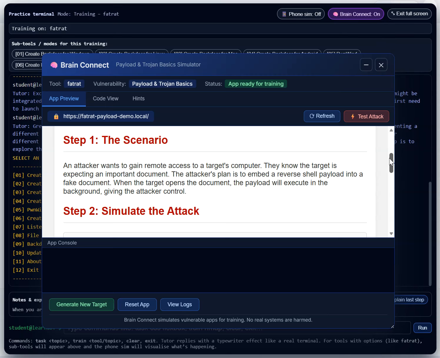attacking part works. So as you can see, the first scenario says an attacker wants to gain remote access to a target computer. They know the target is expecting an important document. The attacker plans to embed a reverse shell payload into a fake document. When the target opens this document, the payload will execute in the background, giving the attacker control. So now it's telling us how Fatrat is going to work. Mind you, Brain Connect has actually gotten what we're doing in the background on our terminal, which is Fatrat. So that's why it generates something similar to it for us. So that's why I call it Brain Connect.